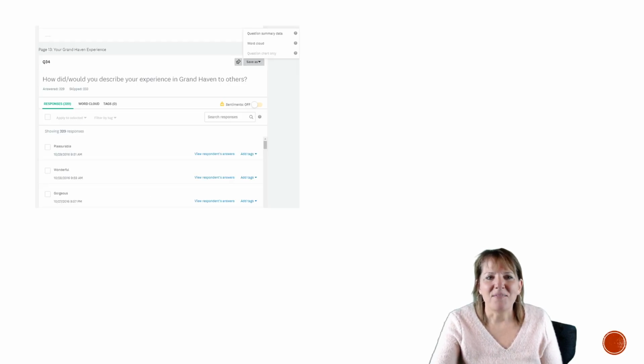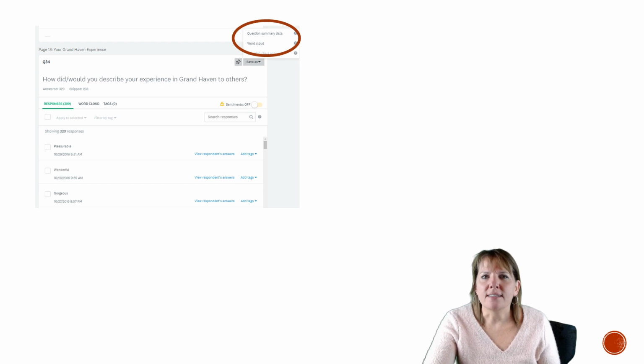You can see here to the left may have been an open-ended question similar to yours: How would you describe your experience in Grand Haven to others? People have answered a few things here, but there are 329 responses. So how do I not just look at the first 10 and misrepresent the data? My obligation is to look at all 329 responses and make sense of that. I'm going to do that a couple different ways. I mentioned before, I can take this question and throw it into Excel. That would be one way to clean the data, and take those open-ended comments out of there.